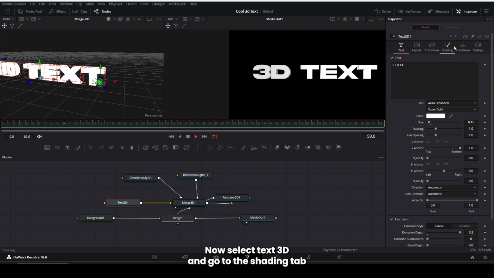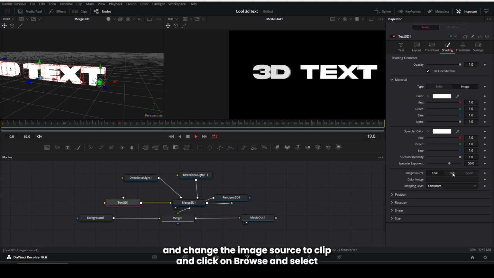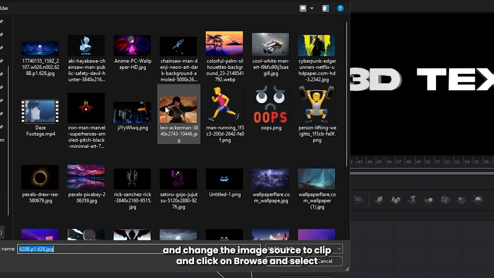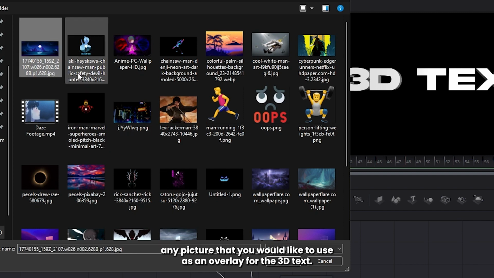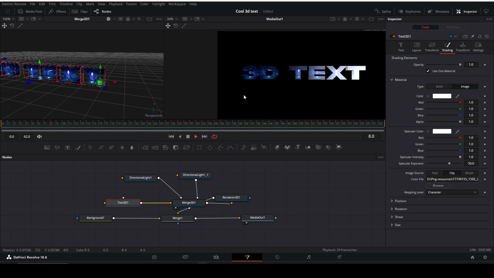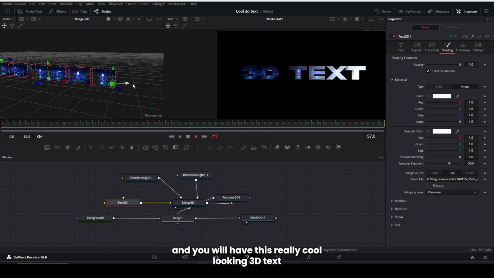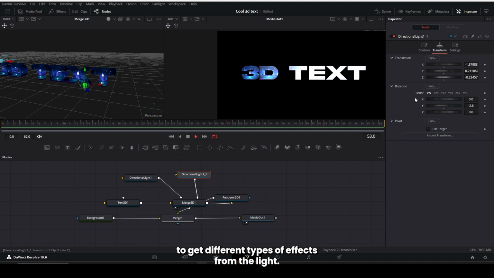Now select Text3D and go to the shading tab over here. Select the type from solid to image and change the image source to clip, and click on browse and select any picture that you would like to use as an overlay for the 3D text. So I'm using this wallpaper right over here, and you will have this really cool looking 3D text. And you can play around with the settings of the lighting to get different types of effects from the light.